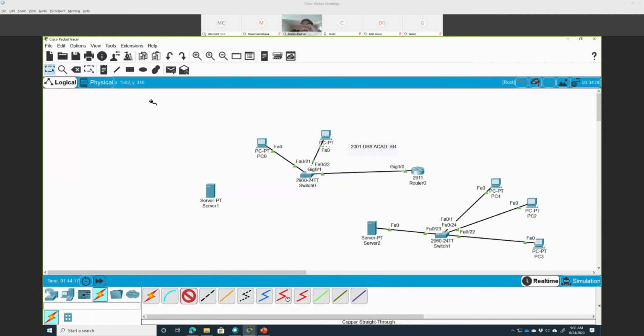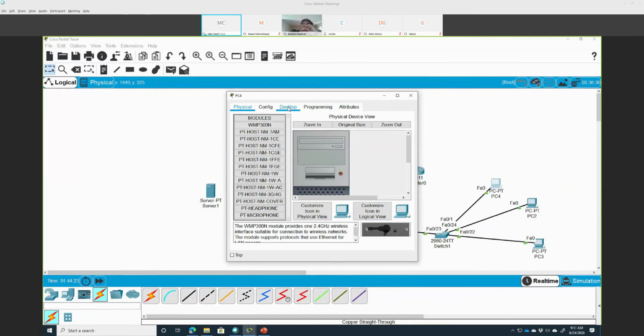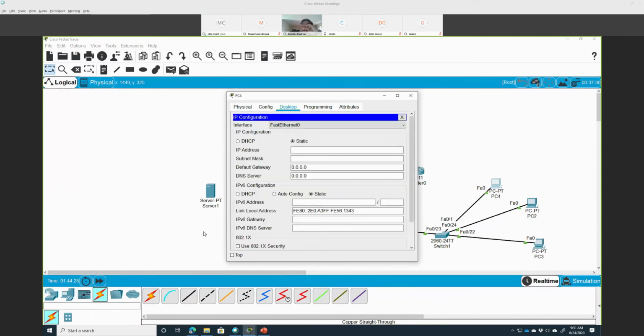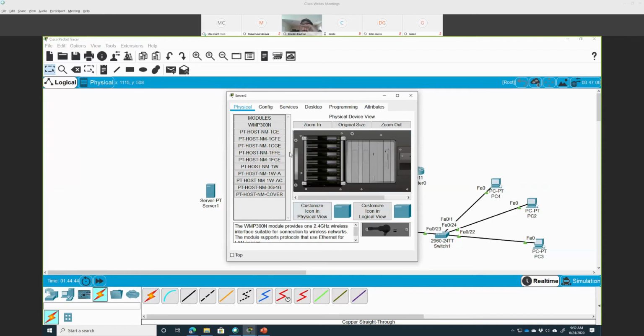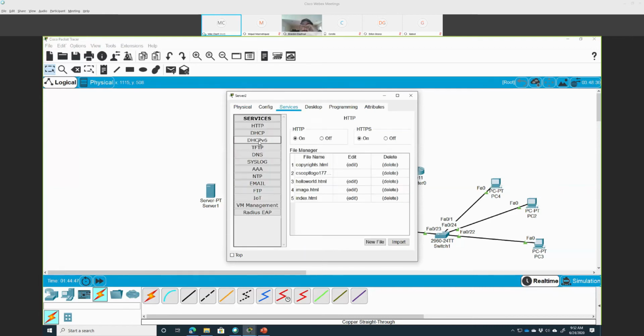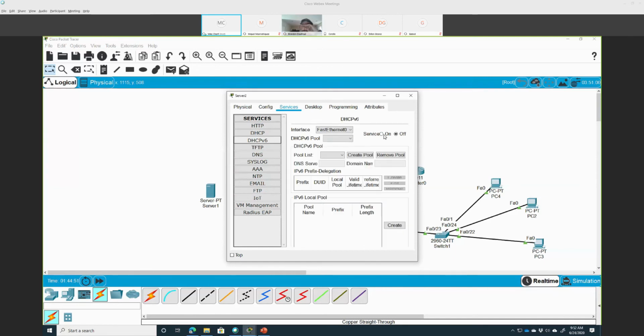Okay, so at this point, these machines have no IP addresses. So we need to configure them with DHCP. So I think the way you do it is you go to this guy here, go to services. And notice you have an option for DHCPv6. So that's the first thing you need to do over here.